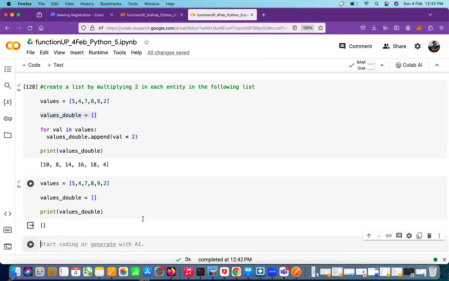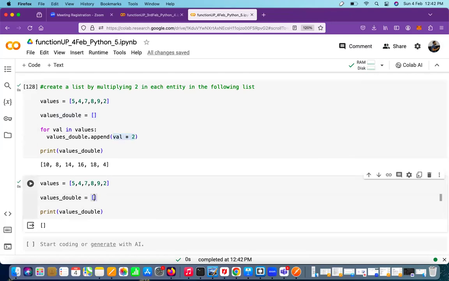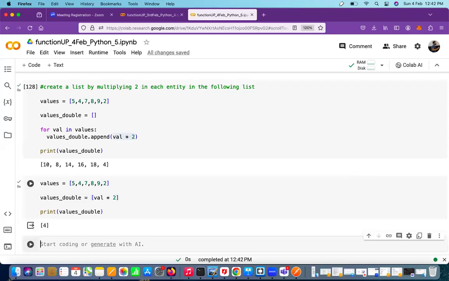Okay, so it is right now blank. So what we do, we'll write over here VAL multiplied by 2. Will it work? Only VAL multiplied by 2. No loop, nothing. Will it work? How will it work? Logically, it is not correct. Just a minute, let me complete. So right now it is saying only 4.